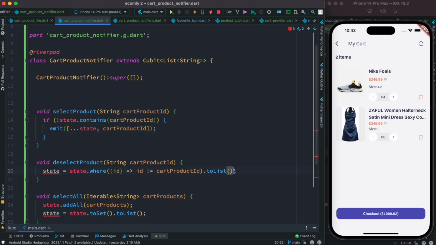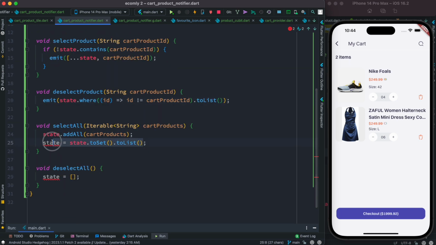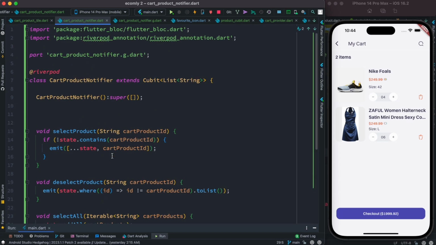Now everything else should work like this. So I'm going to take this, and then here I'm going to emit like this. And as you see, they are very similar. So that's why I feel that Riverpod and Cubit, if you know how to write them correctly, would be very similar. All right. Okay, so I'm going to remove this. We don't need this. Now with this, our Cubit is ready.